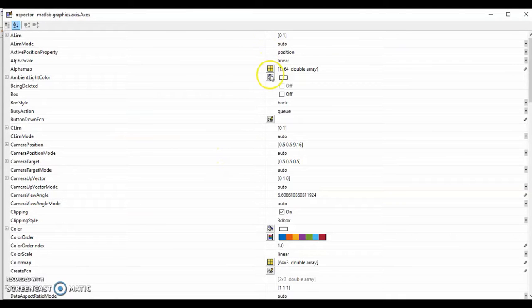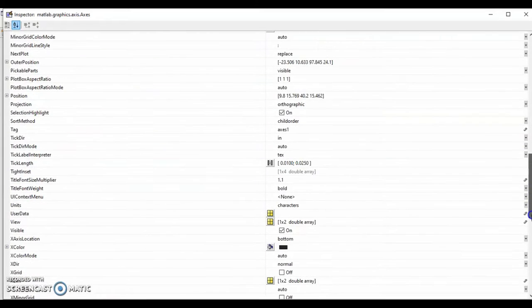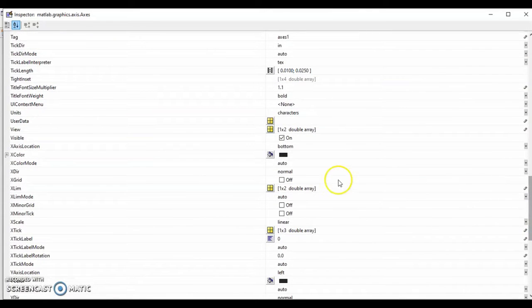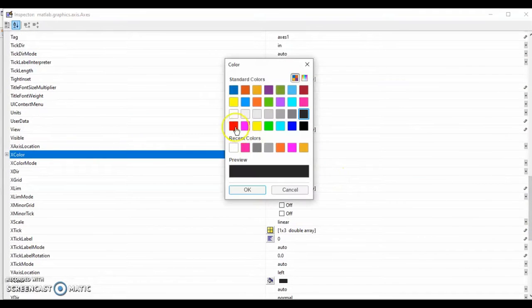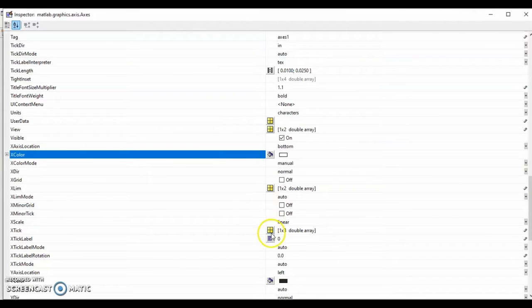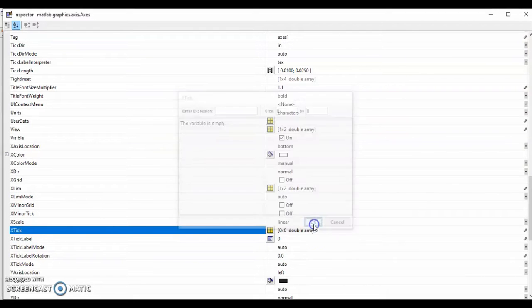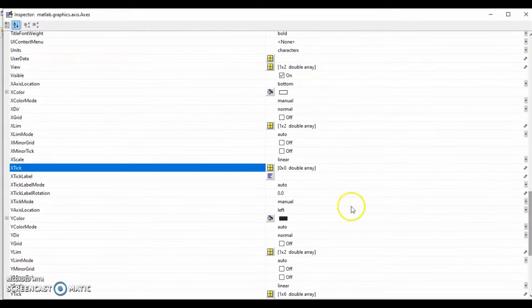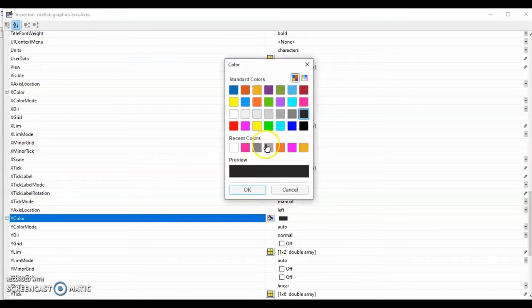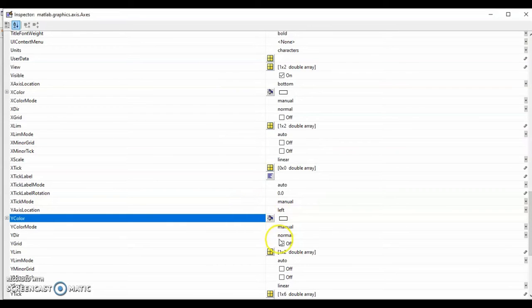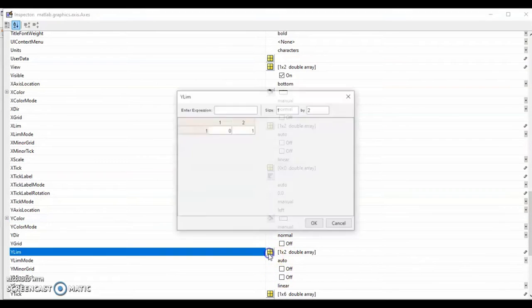So double click the graph axis to adjust the parameter, and we will change the color of X and Y axis to white color. Next, we will remove the column and row of the graph axis by changing it to 0. This is the same for both X and Y axis.